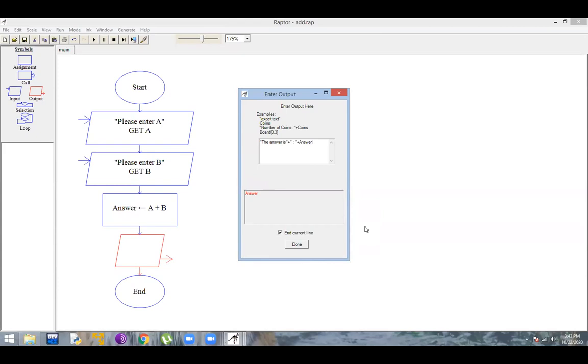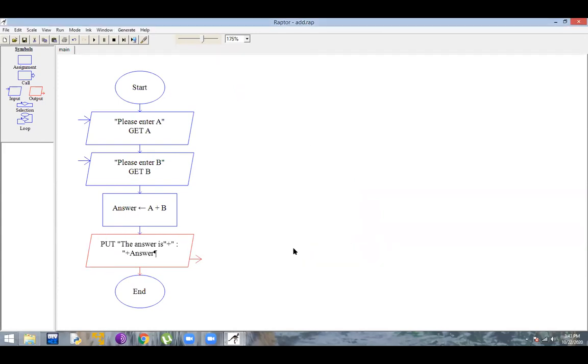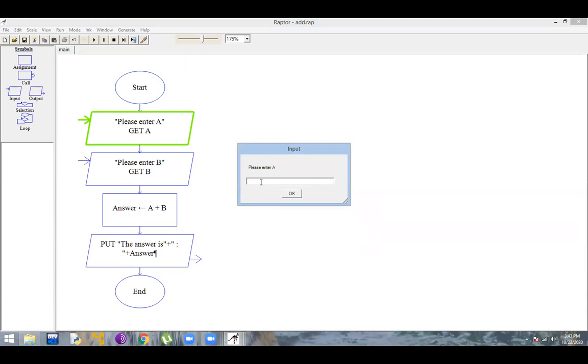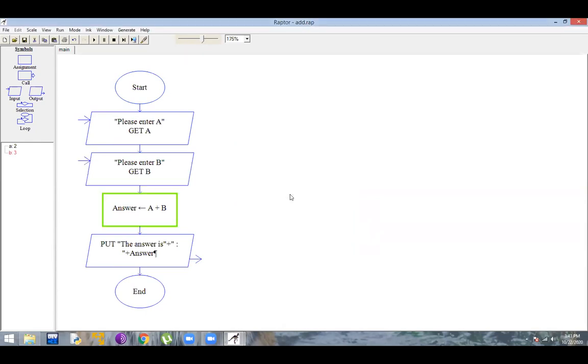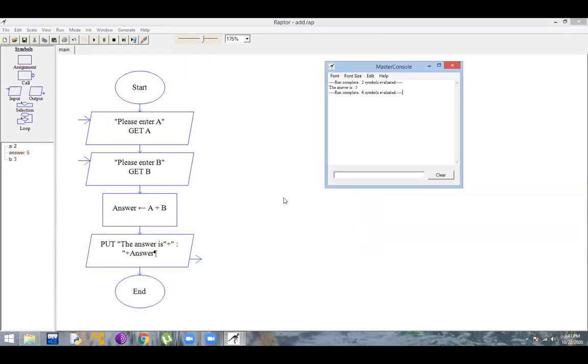Now we will see the output also. Click done. Now you click on the play symbol. Now it is asking to enter one value. Any value. 2, next, 3. See that green symbol coming, saying that it is processing each line. In the master console, you can see that the answer is 5. He has entered 2 for A and 3 for B. So answer is equal to A plus B, 2 plus 3, 5. And the final output is, the answer is 5.